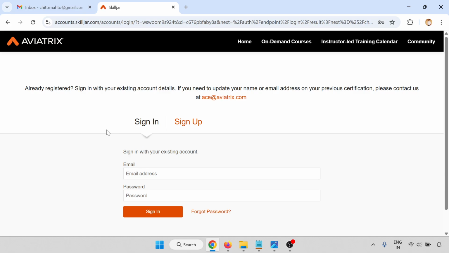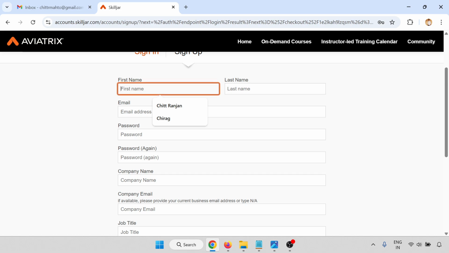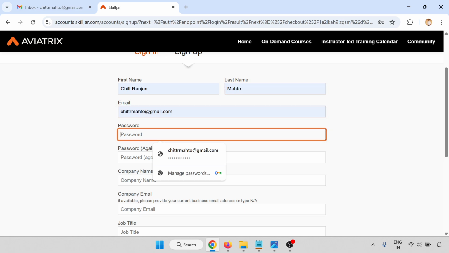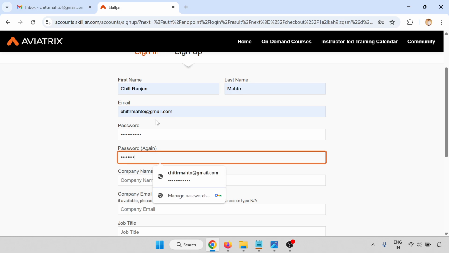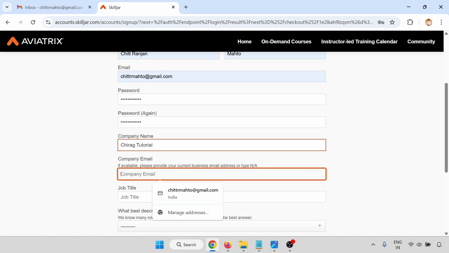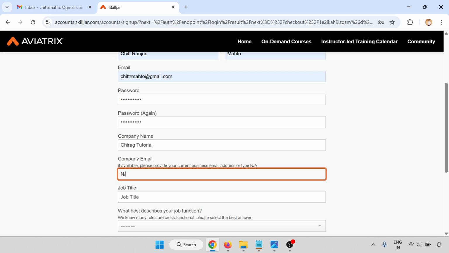This is the sign in. If you have already registered, go through the sign in. Otherwise, go to sign up. Put the name, email address, password, and company name. If available, please provide your current business email address or type NA. So I'm going to put NA.